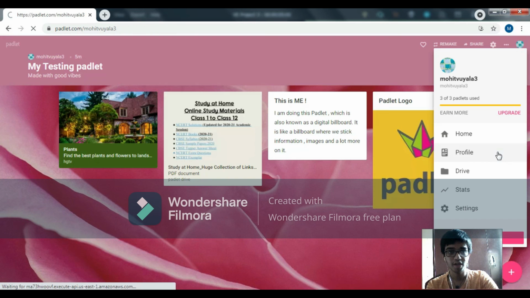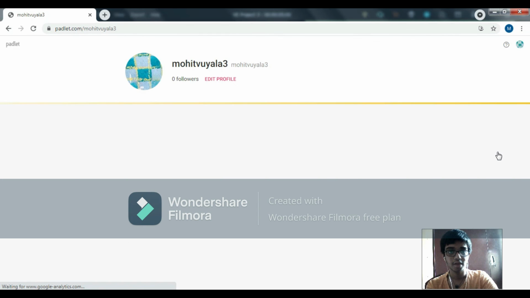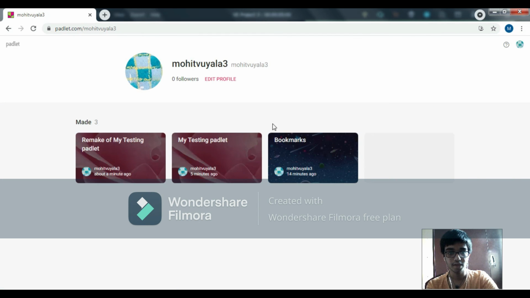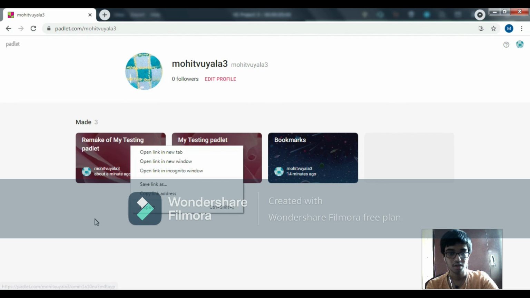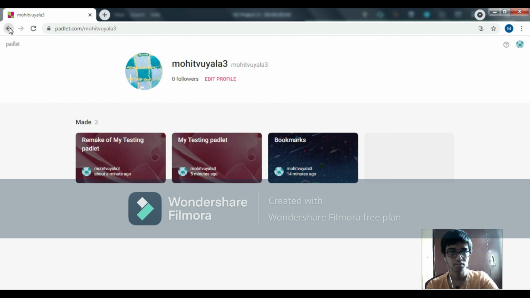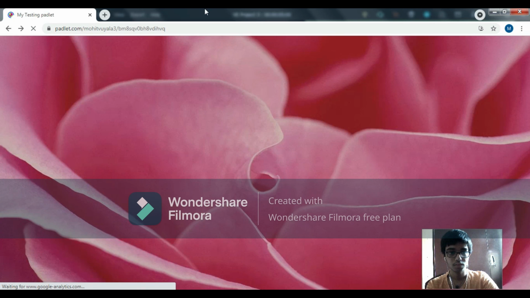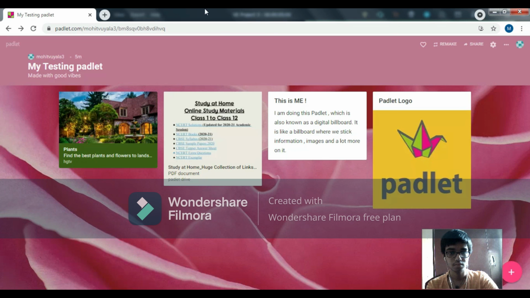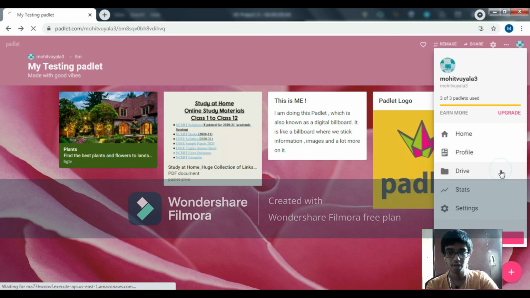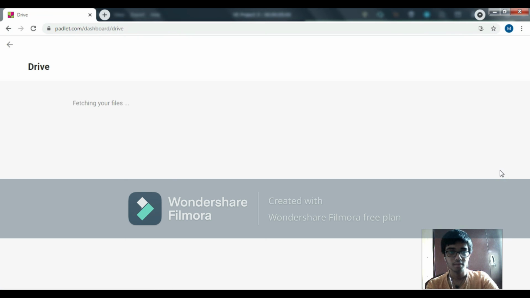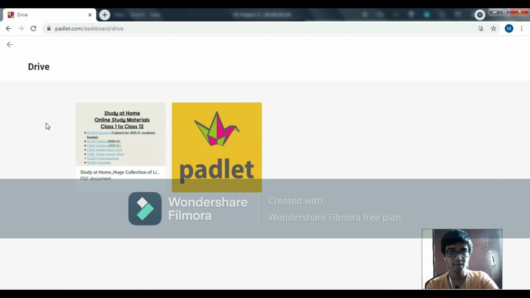In your profile page, that is the profile of you as a Padlet user, and here are the Padlets that I did. In the Padlet drive, it includes the files that I have uploaded from my computer to here.